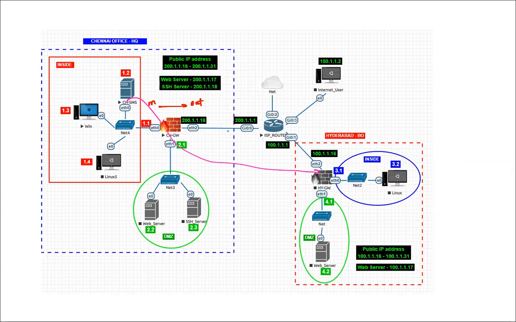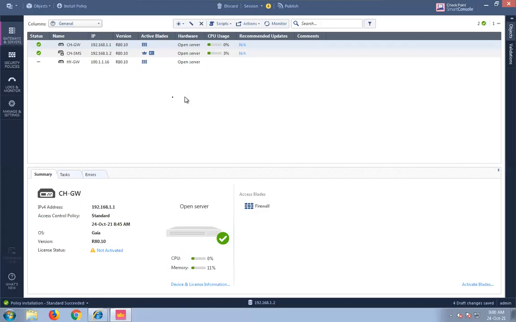Right now, here is the rule that we created. So rule number 1 was there, and rule number 2 was there. Rule number 1 was inside outside. The other rule is the cleanup rule. So that's the rule that we had.